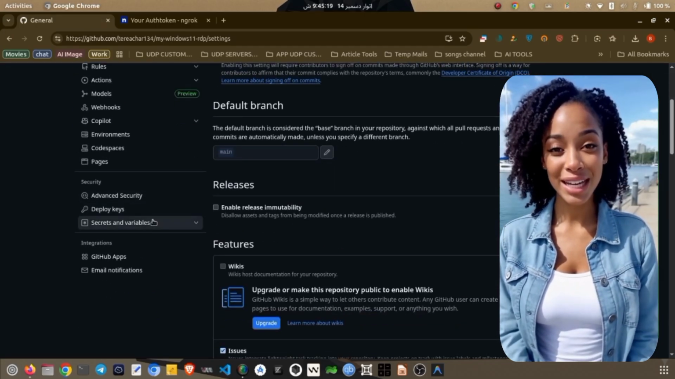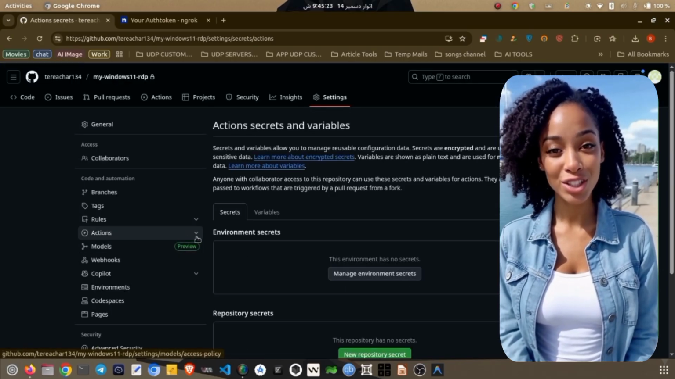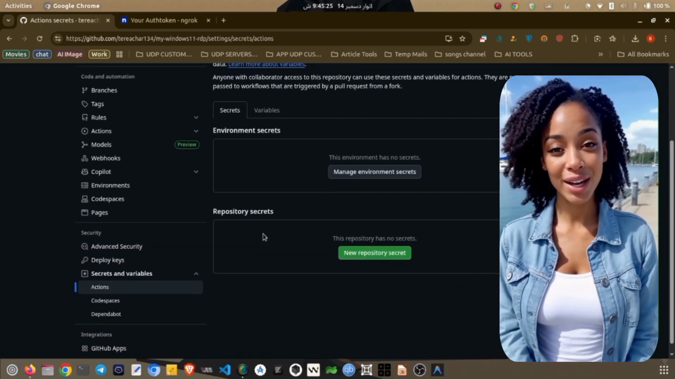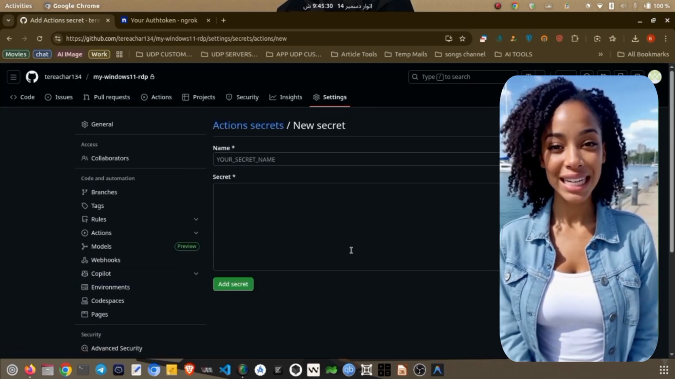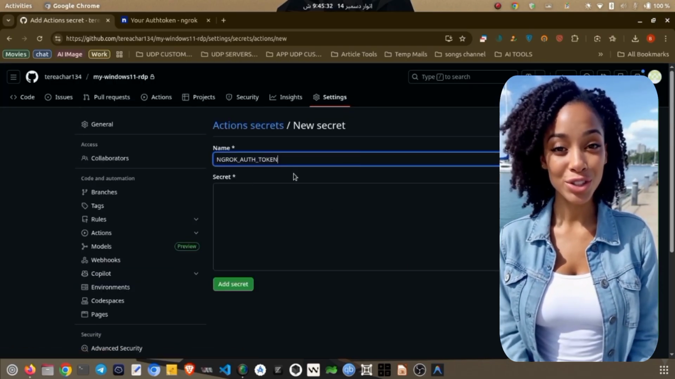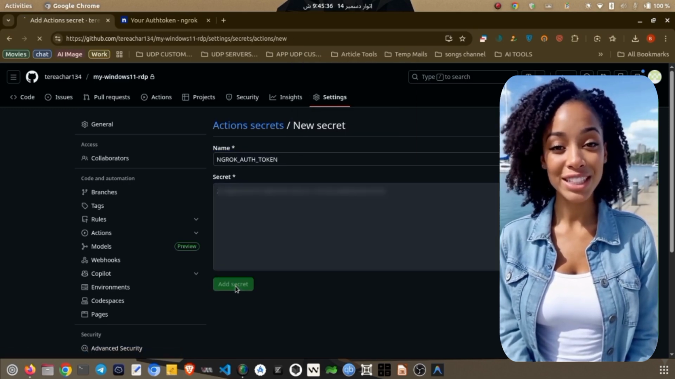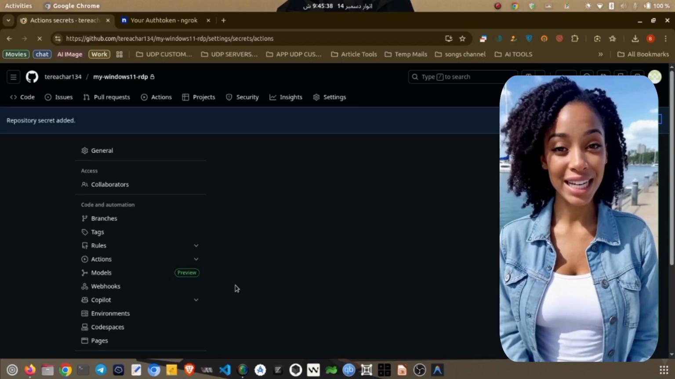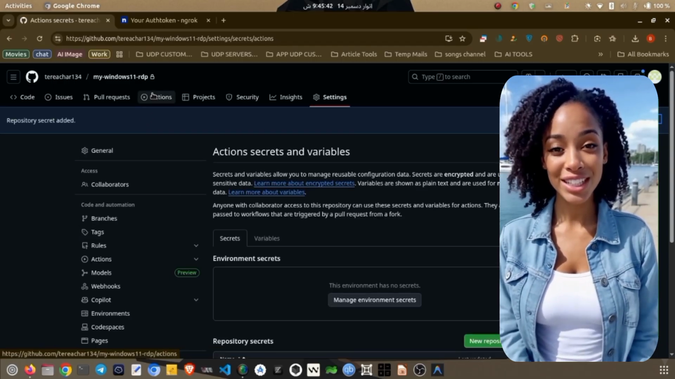You might see it just labeled as Secrets, depending on your GitHub version. Click on New Repository Secret. In the Name field, enter ngrok_auth token. Make sure you type this exactly as I've shown, or use the specific name mentioned in the workflow code from the video description. In the Secret field, paste that authentication token you copied from Ngrok. Click Add Secret, and you're done with this section.